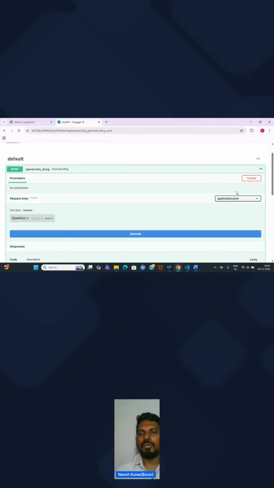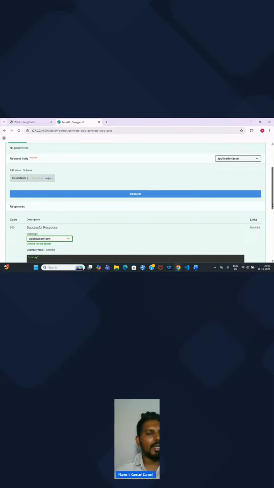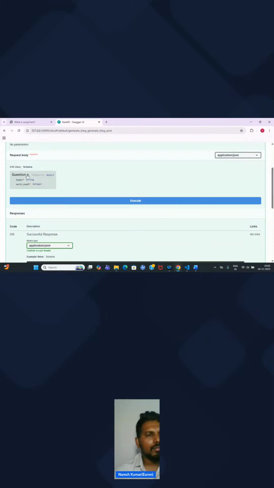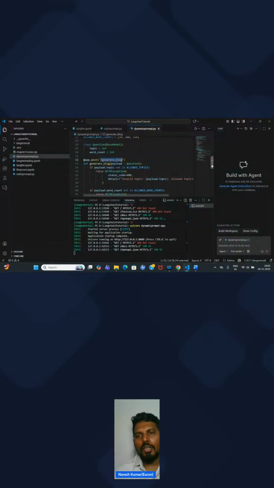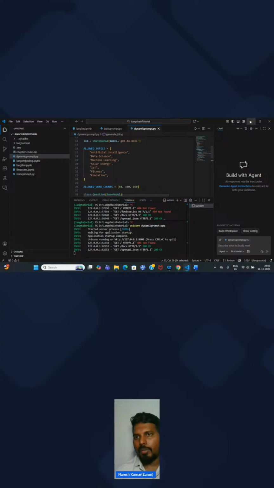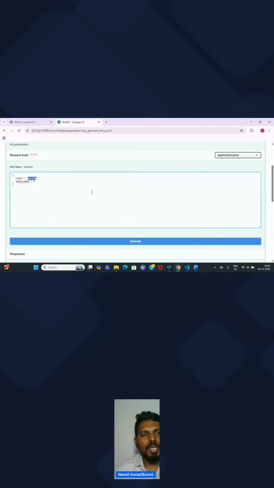And then click on try it out. Once you click on try it out, edit value. All right, if you select edit value, it will ask you to enter two variables. One is topic and one more is word count. So topics, what topics are we allowing, only these topics, right? So let me give some random topic and then see what error I am going to get. So I have given test as my topic and I am going to give 1000 as my word count.